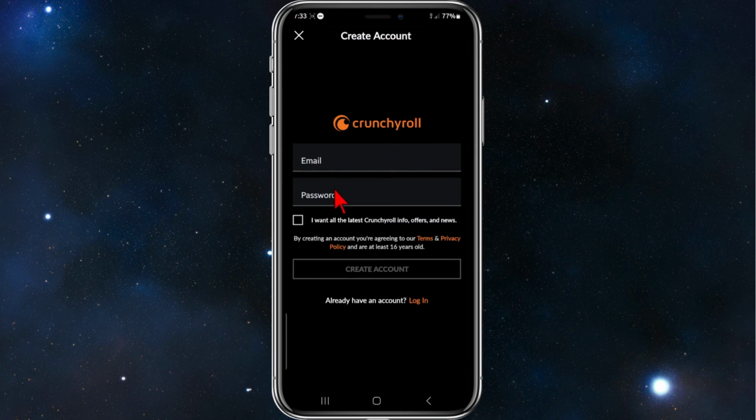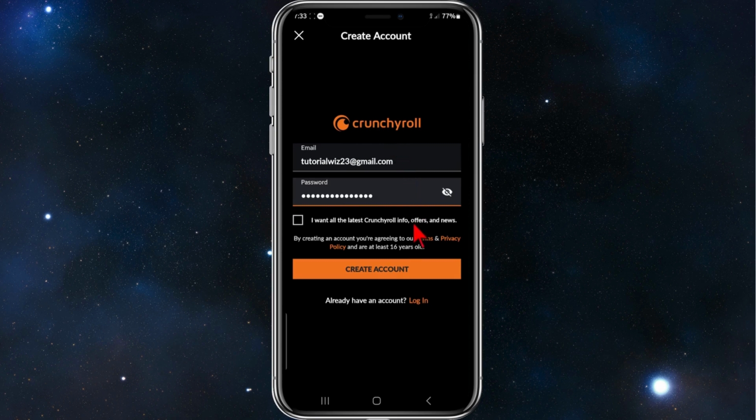And now you want to add in your email and password. So I'll go ahead and do that now. Alright, I've added in my details. You can check this box if you want to. I want all the latest Crunchyroll info, offers and news. I'm just going to leave that unchecked. So now what you need to do here is click on Create Account.